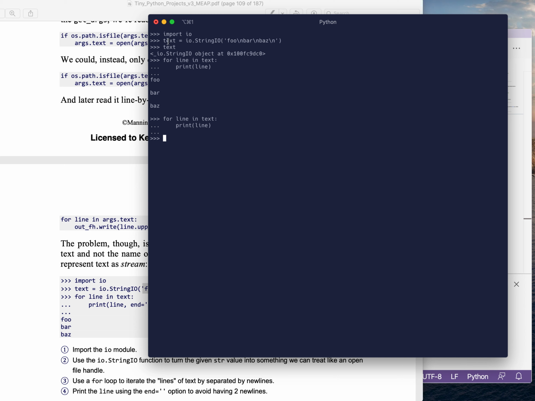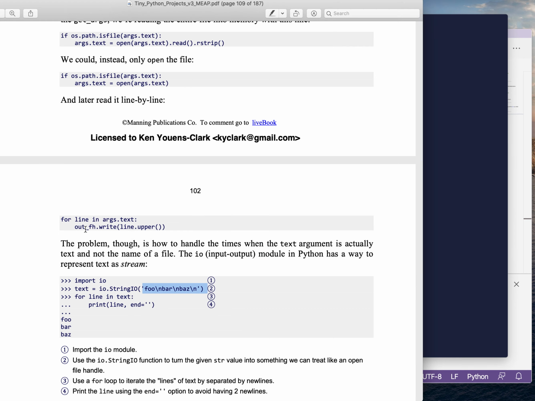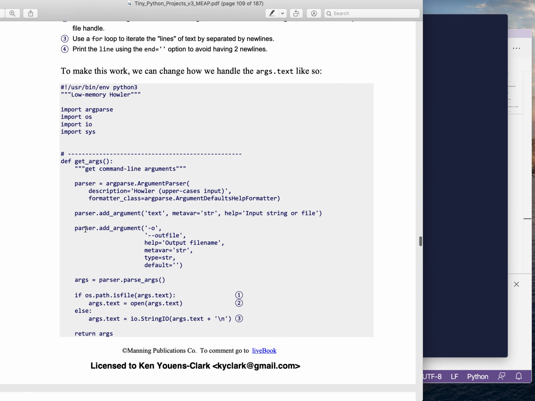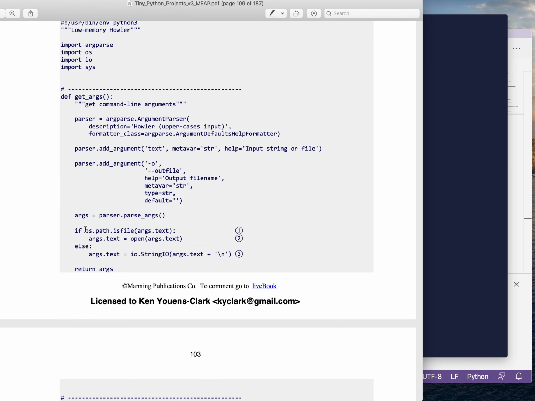So let's go back and reestablish that again. And then I want to show you, if I don't want that extra newline to print at the end, I can say print line, end equal to the empty string. And now it will print foo, bar, baz. Okay, that's important because I'm going to show you how to incorporate that idea so that we can treat the text like it's an open file handle, whether it's coming from an actual file or just a line of text from the command line.